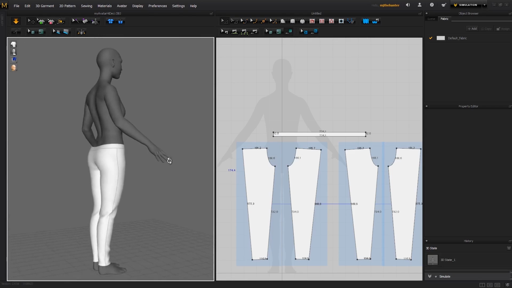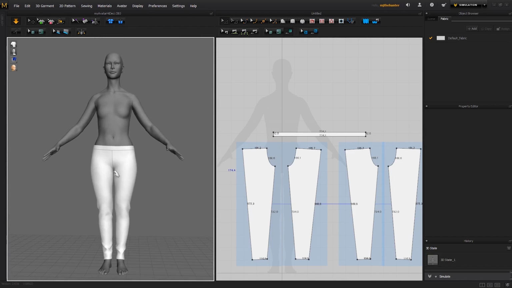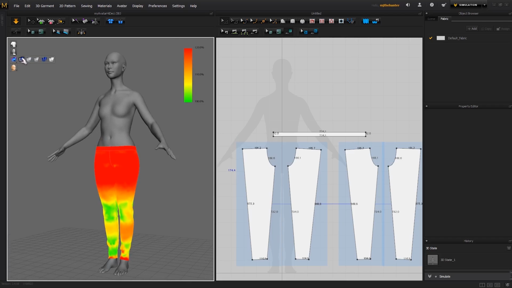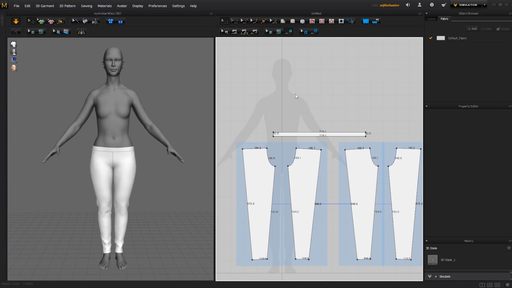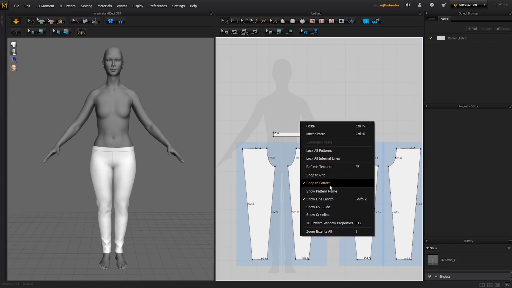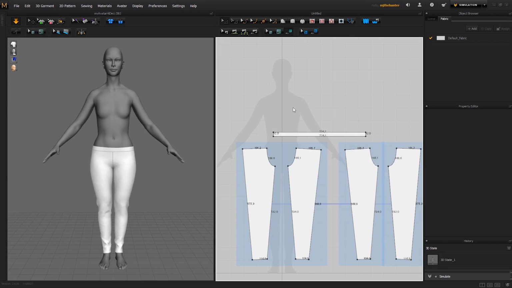There we go. Cool. So these are fairly tight pants. If you go into the heat map thing, you can see it stretches a little bit, but it's actually fine, I think. Now a quick thing I want to note is that you can see on all of my patterns I have the edge lengths turned on, and that was just Shift and Z to turn that on and off. You can also right click and just go in and say show line length. I like to have this turned on so I can always see the length of this. It can be a little annoying sometimes if you've got complex patterns, but for the most part I leave this on.